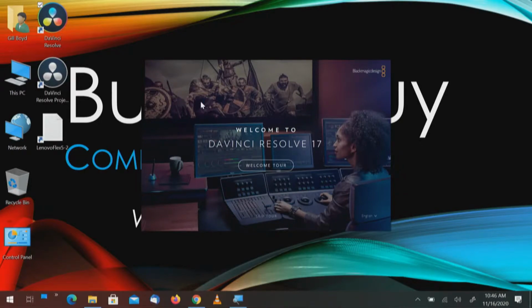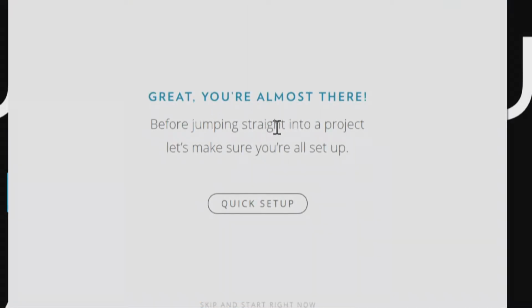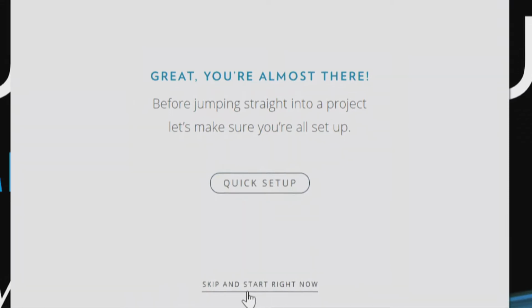Now, we've got a tour we can run. I would encourage you to run that tour, but I'm not going to. So I'm going to skip the tour, and I want this to test the machine. Great, you're almost there. Before jumping straight into a project, let's make sure you're all set up. So we're going to do a quick setup. You can skip it. I strongly encourage you to do this.